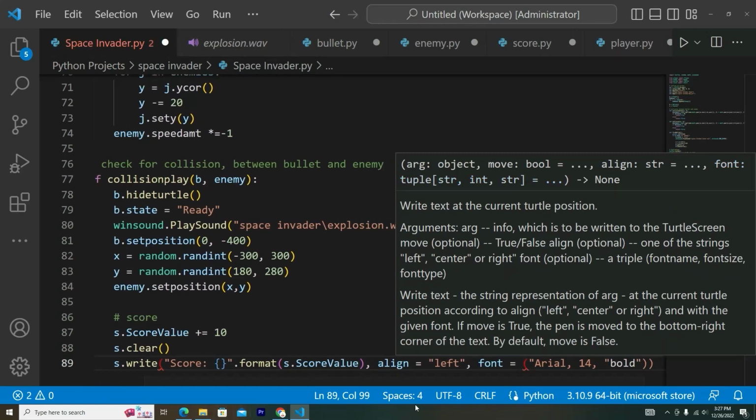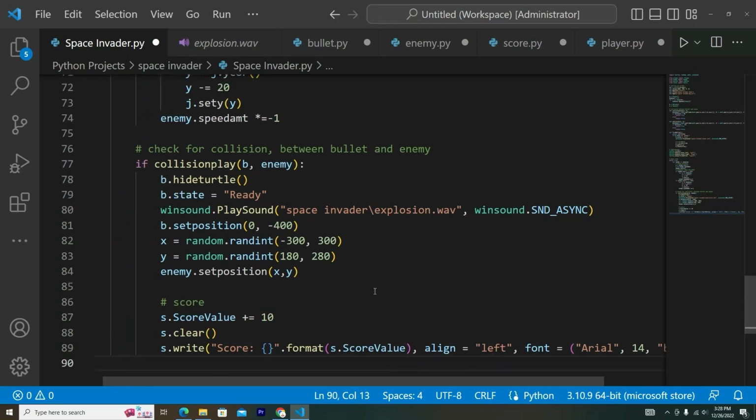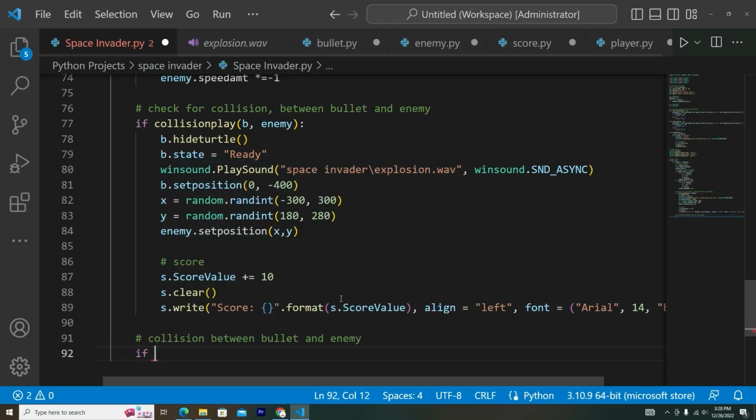I think something is wrong here. Oh, okay. So I just forgot that quotation there. I thought it was something to do with the parentheses. Okay, so there we go. We fixed that error. And that's all for that score. Let's click backspace, and here we're going to do, again, the collision between bullet and enemy. And now here we'll have an if condition here.